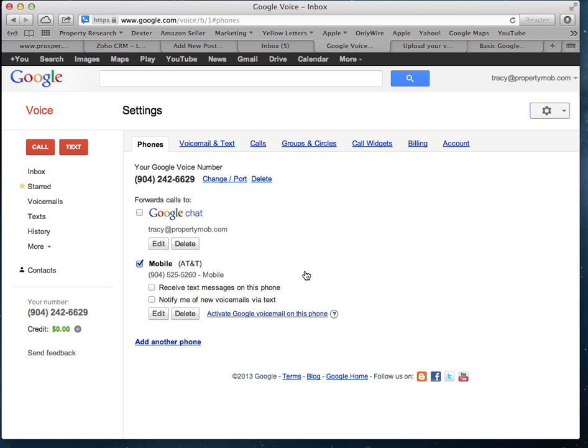Now the first thing you want to check on the Phones tab is to make sure that the mobile box is checked. This means when someone calls your Google Voice number, it's going to ring to the mobile phone. That's the phone number that you entered when you set up the account and verified. That's the number it's going to ring to when someone calls your Google Voice number. Then a couple of settings here.